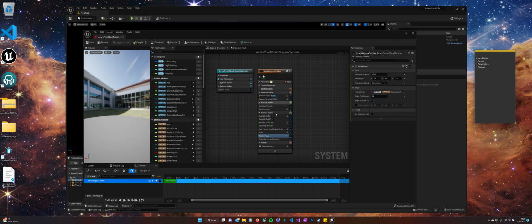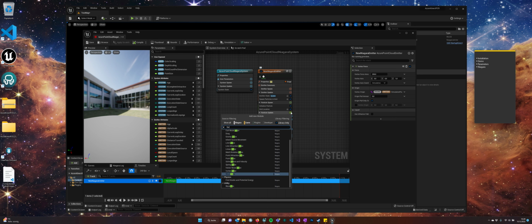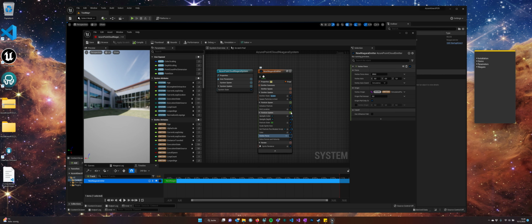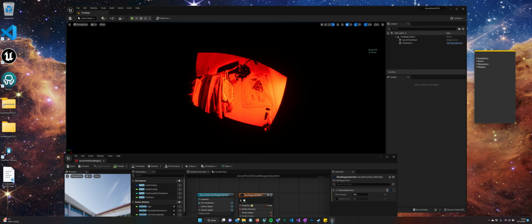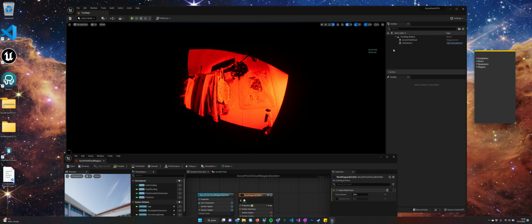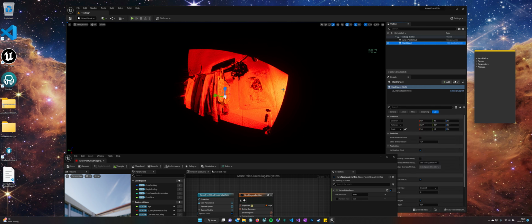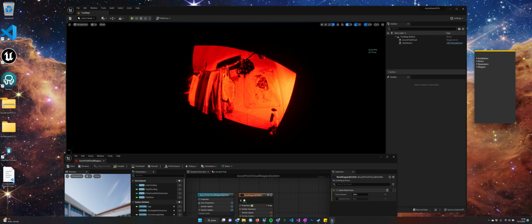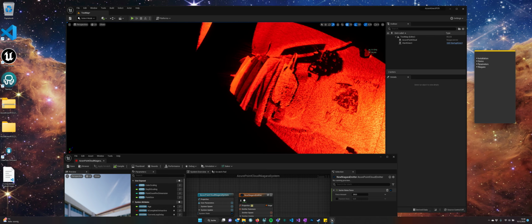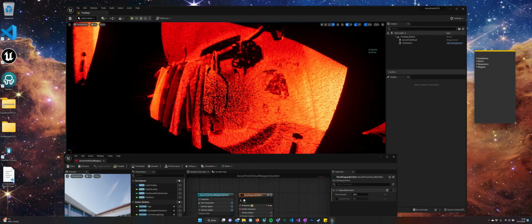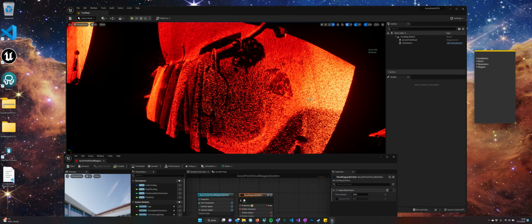Maybe we can add some more forces even, so maybe I'll add some, let's see, what do we have? Some vector noise force. Let's see how this works. Yeah, this is already looking quite nice, I would say.